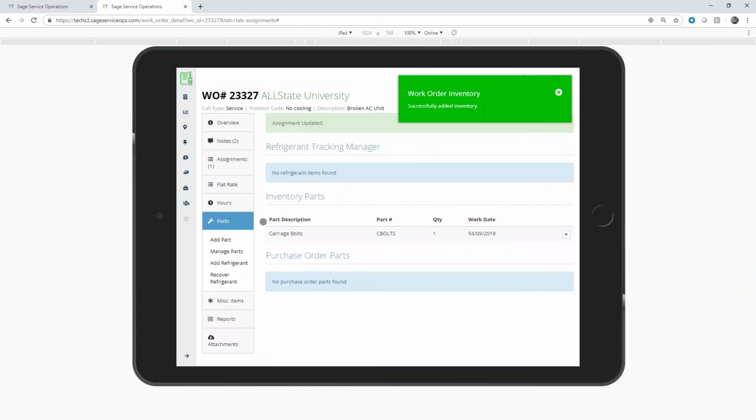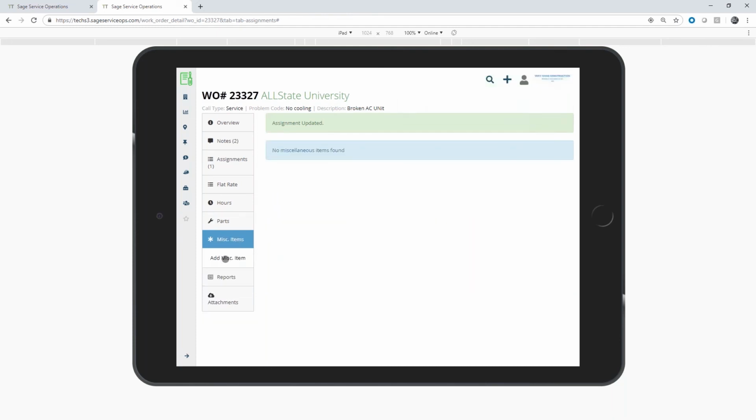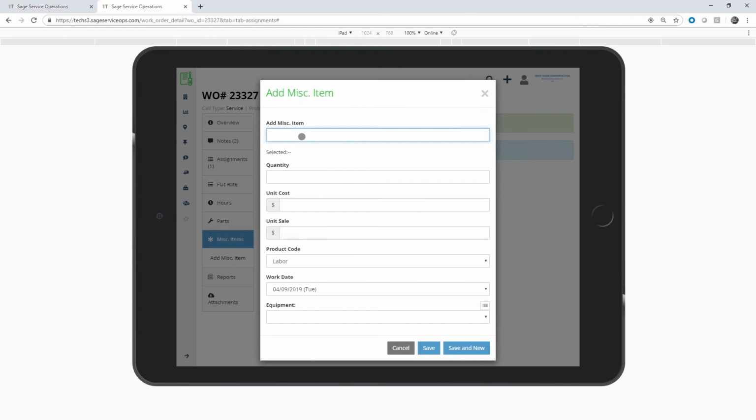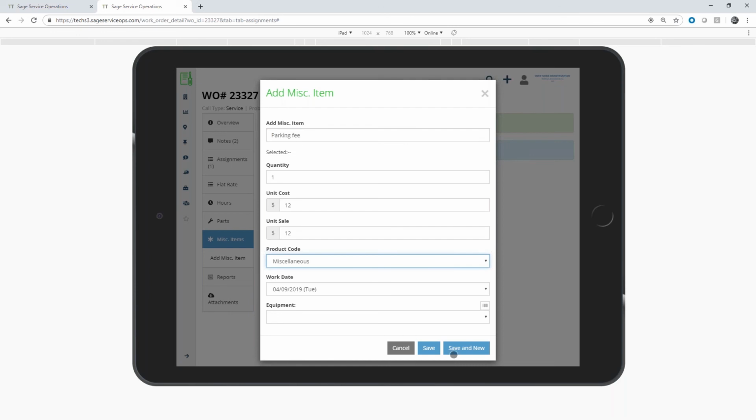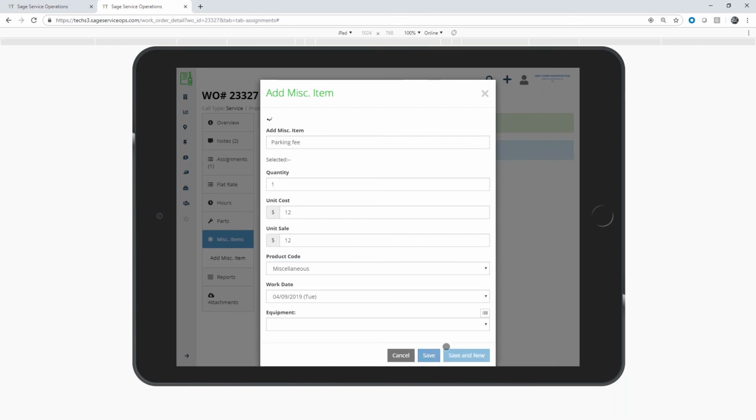Now, if you guys didn't have a part that was included in your inventory parts list, we could manage that. We could also enter that in as a miscellaneous item. One example of a miscellaneous item could be like a parking fee. You know, we got one parking fee. It cost us $12, and we're going to charge that to the customer as well. We'll indicate that as just a miscellaneous there, and we'll go ahead and save that to the work order here as well.